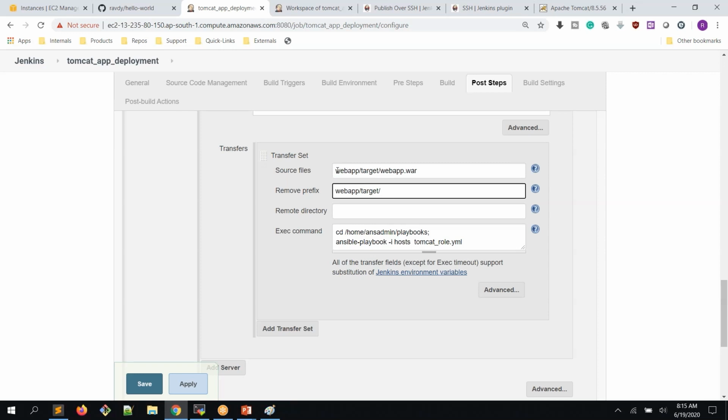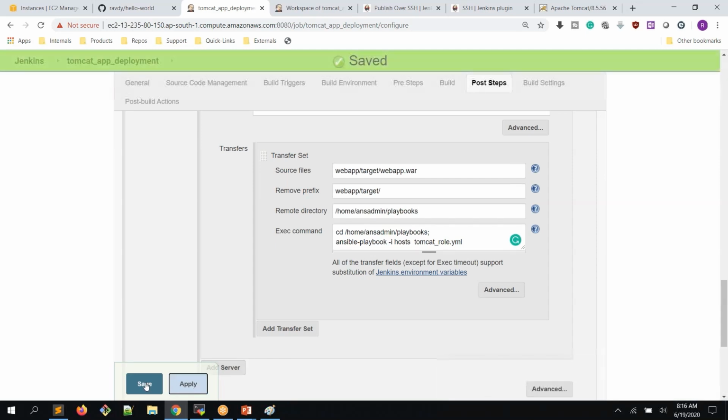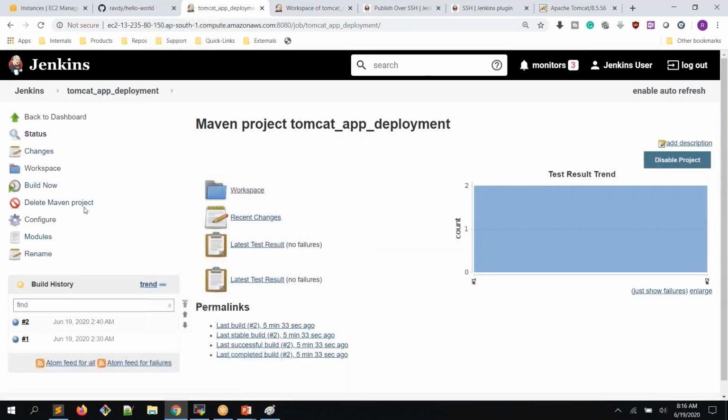Otherwise, what does it do? It creates this webapp target directory in the target system and copies. And where do I want to copy this file? I want to copy it into my home directory, under Ansible playbooks only. So now I'm going to apply, save. Let's execute one more time.